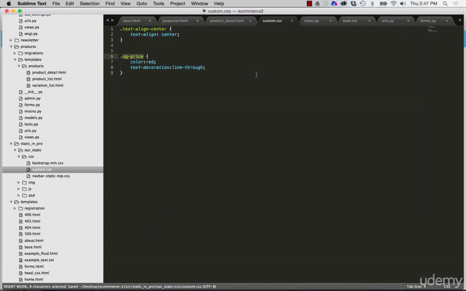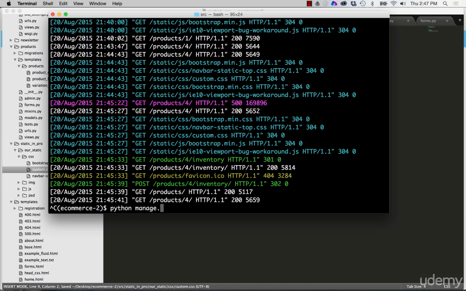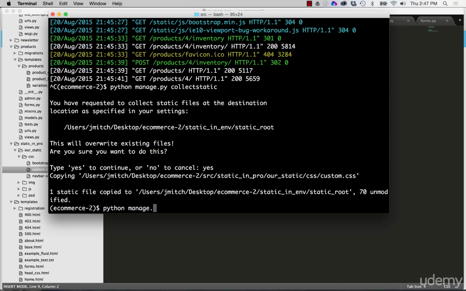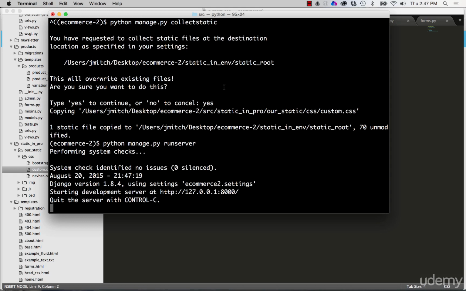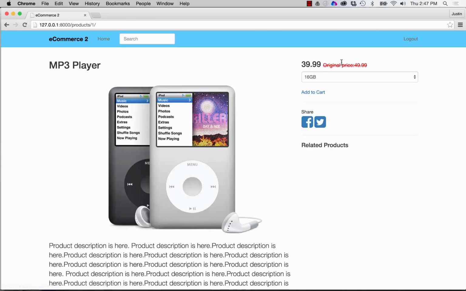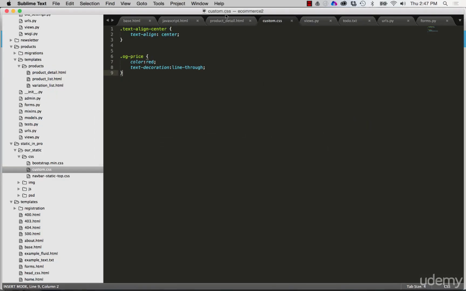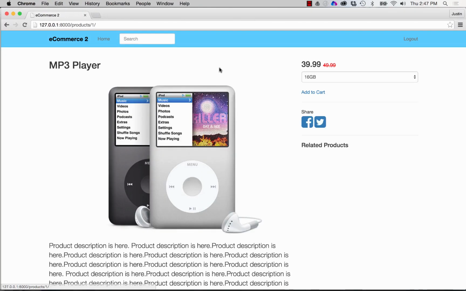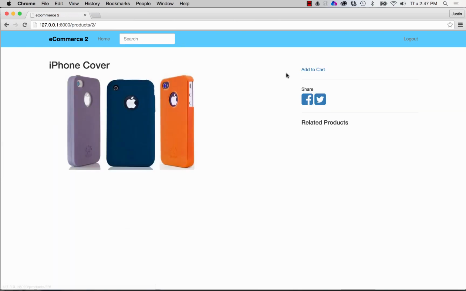All right, so we save that, save our custom CSS, do python manage.py collectstatic, and we'll say yes, and then python manage.py runserver. We did that because we made changes to the CSS. Now if we refresh in here, we're seeing the original price showing up as before, and this one is showing original price too. So we actually don't need to write in original price if it's red and crossed through. Most people I think would fully understand that. So back into our product detail, we'll get rid of that original price part and save it, and then we'll go into MP3 player and we see now that we have that original price.